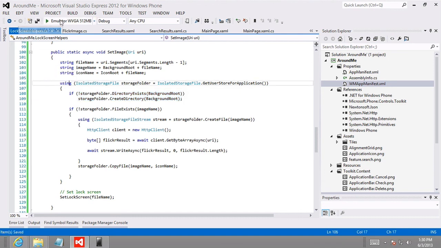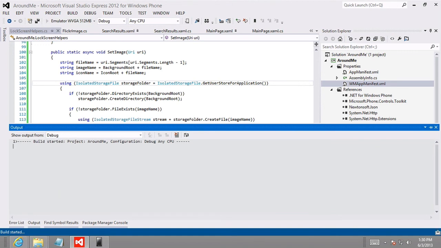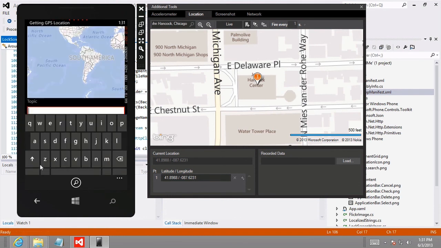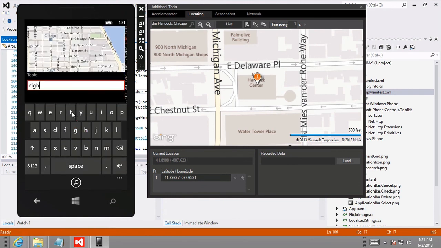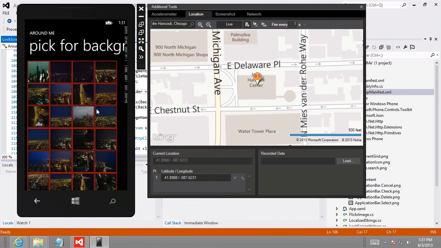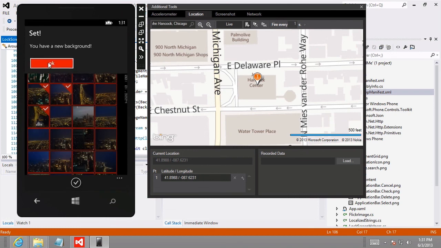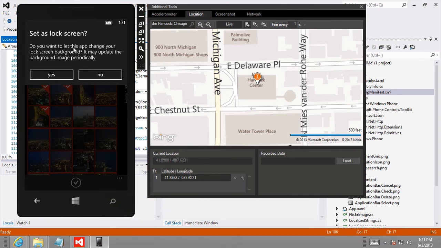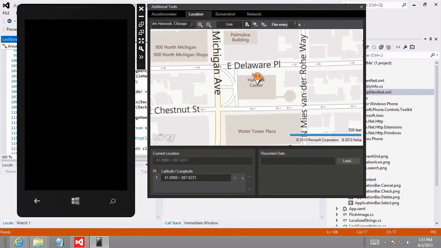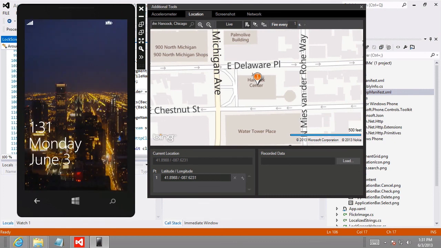All right, so let's go ahead and save. And now let's cross our fingers and run. All right, let's search for night. All right, let's choose a couple of images here and then click the set button, and it says you have a new background. Oh, it asks, do you want to let this app change your lock screen? Yes. All right, so now I'm going to hit the F12 key on my keyboard twice. First time we'll shut the phone off. Second time we'll reload, and now you can see we have an image set as our lock screen.